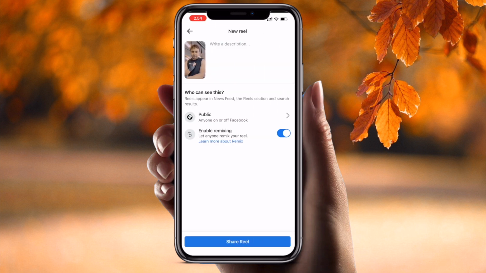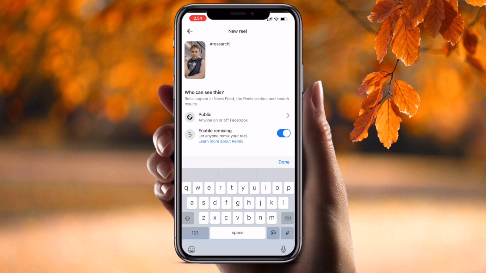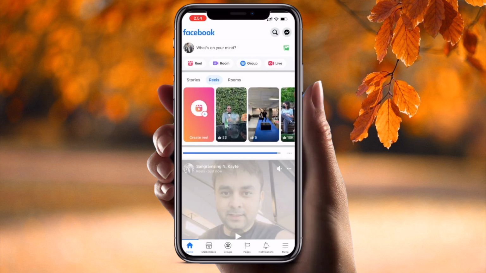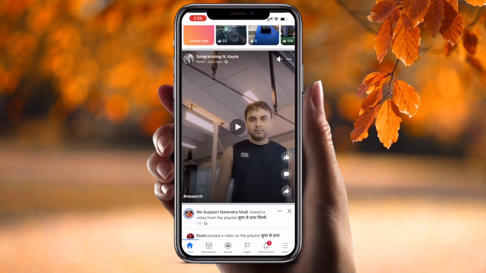Then going to the next, here you can put the description. Also you can put a hashtag, and this hashtag will help your video go viral. So again, done, share this reel, and now this reel is published on my Facebook reel. So wait a couple of seconds, I'm publishing the already created reel. So look at this, my reel comes up here.